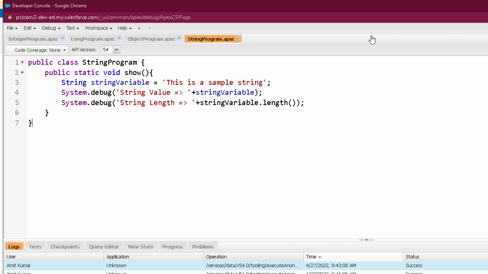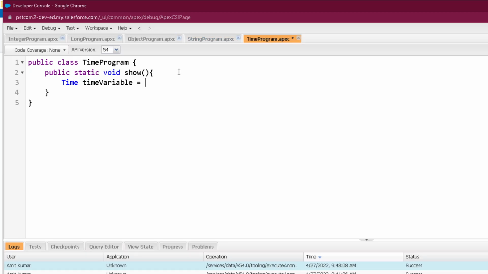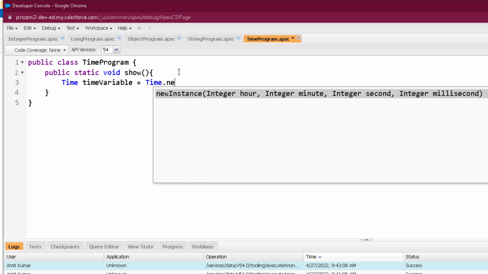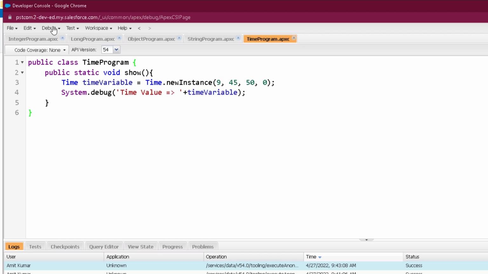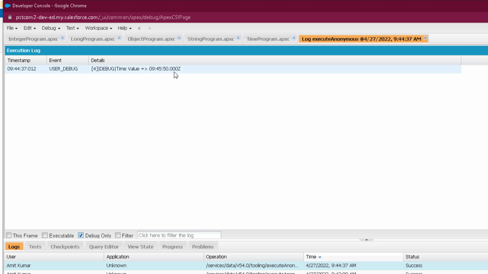Now the last data type to be discussed is the time data type. As I told you, we will use a static method which is the newInstance method, which accepts hour, minute, second and milliseconds. So let's specify that. Let's run the program. Here you can see it's printing the value along with milliseconds and there is a Z over there. This is basically for time zones and we will study time zones in detail, but right now we have seen how to use the time data type.